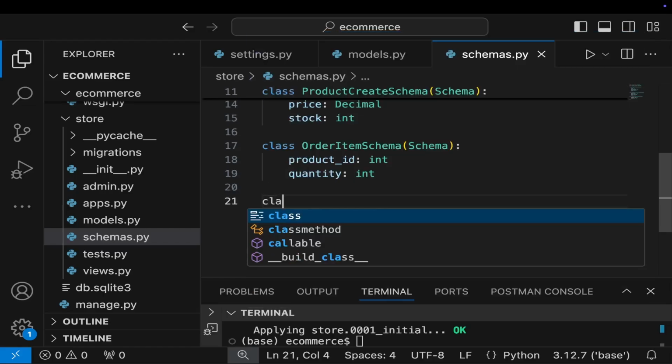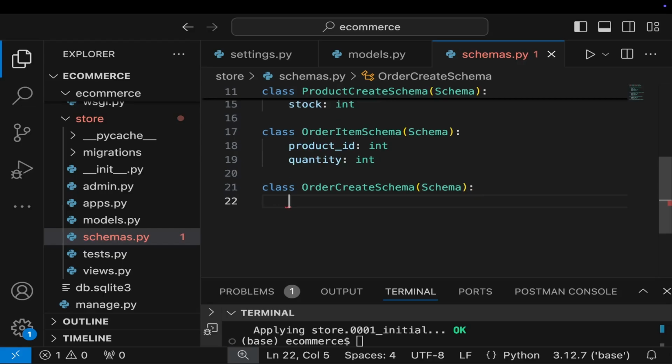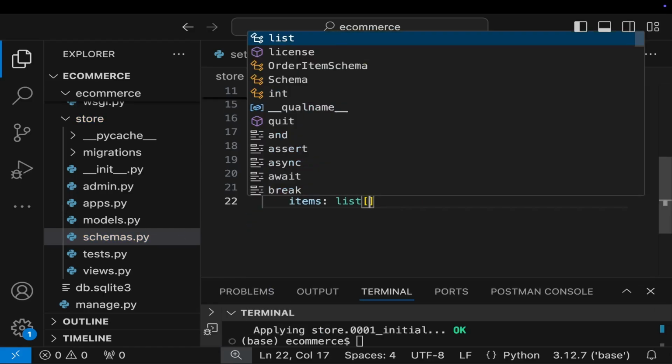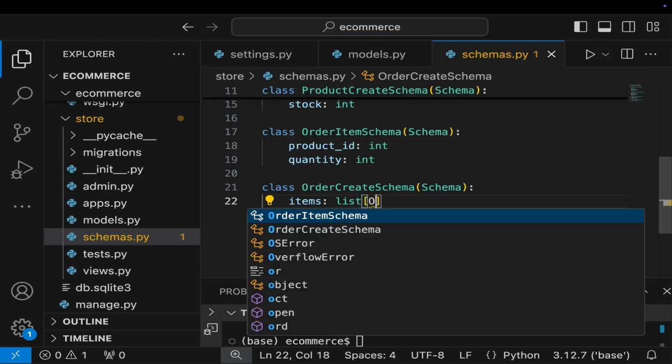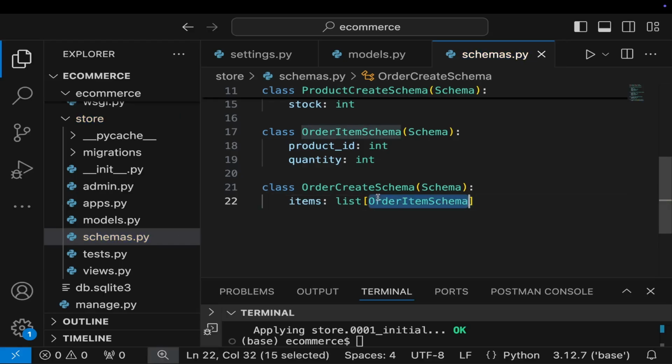We can have class OrderCreateSchema. So this one is for responses, this one is for requests when creating a schema. I mean, when creating an order. So Schema, then we can now say items, okay? Maybe a list of items, and say this would be a list of OrderItemSchema, okay? OrderItemSchema, like that. So that's how you can represent a list.